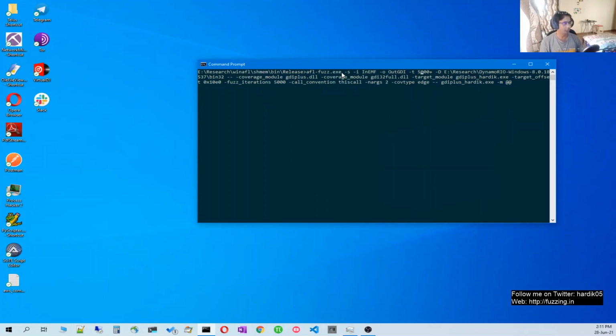You can actually specify it based on your need. Dash d, this is the path of the DynamoRIO binary. I am using the 32-bit binary over here. Dash dash, and the coverage option. So the coverage module will be GTI plus.dll, GTI 32 full.dll, and the target module will be the name of the executable which we are fuzzing, the harness program. So this is GTI plus underscore hardik.exe, and target offset.